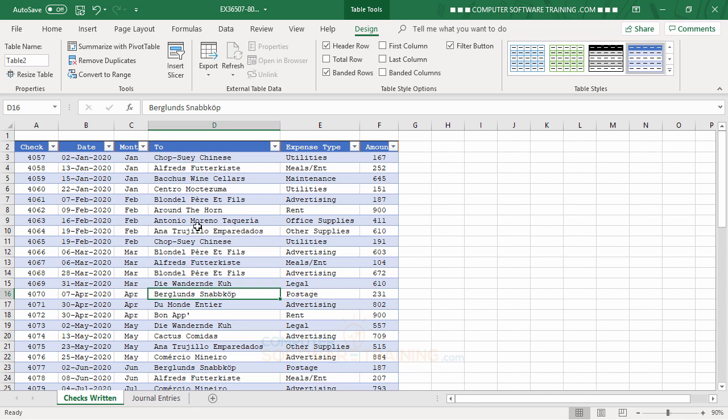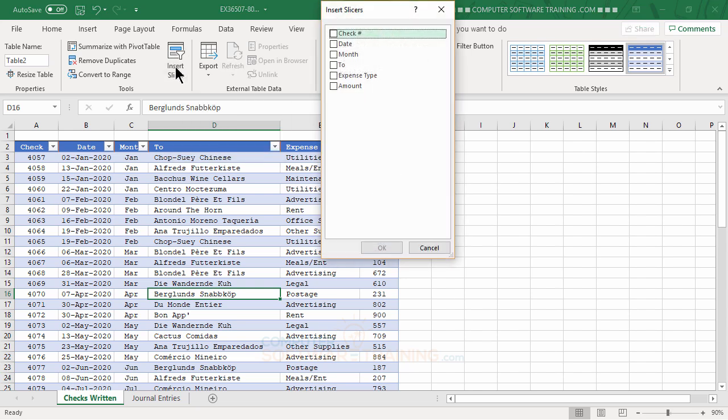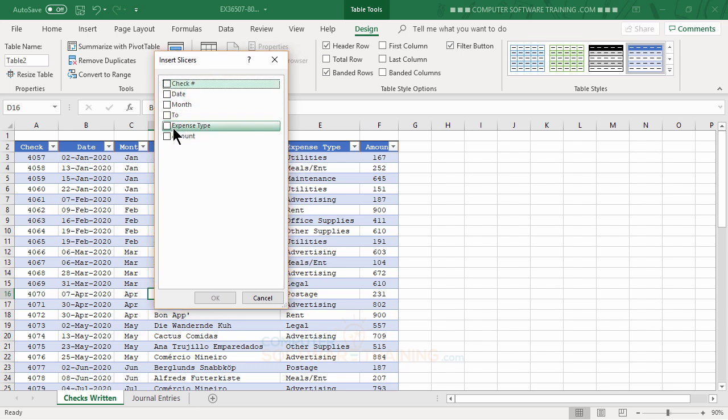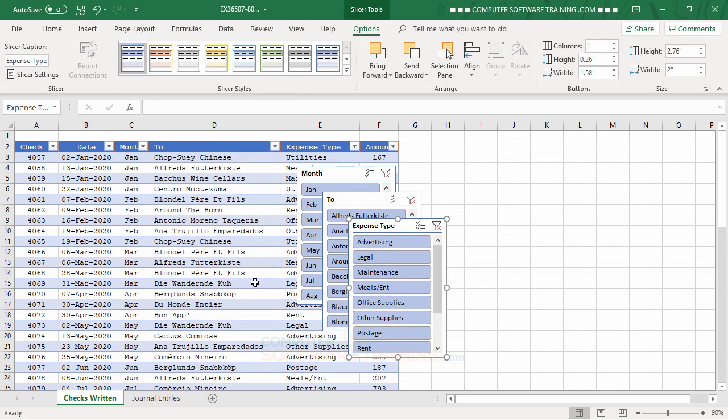All right. So while we're on here, we're in a table, technically. We have Table Tools, Design, Insert Slicer. So we click onto that. And this gives us all of our fields and, of course, the possibilities of having slicers on all of them if we wanted to. We're going to start out, we'll just do the ones that we need. We're going to bring in the month, we're going to bring in the expense type, and we're going to bring in the to. Okay, who it's to. There we go. So once we've done all that, we'll hit OK. All 3 of them come in there.